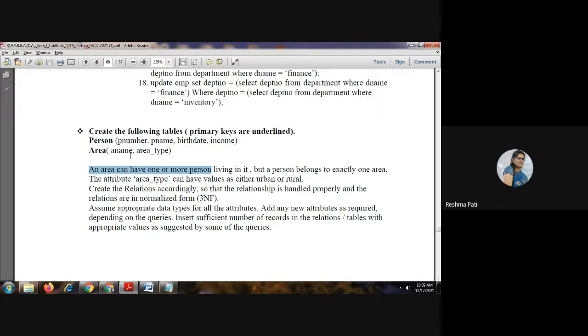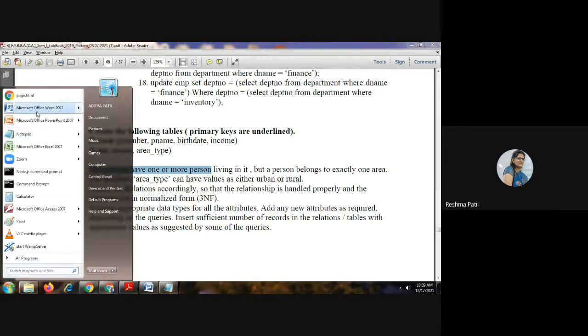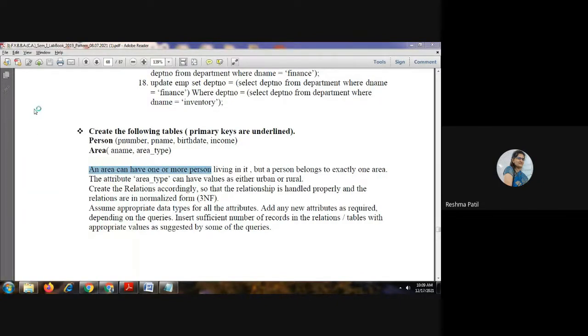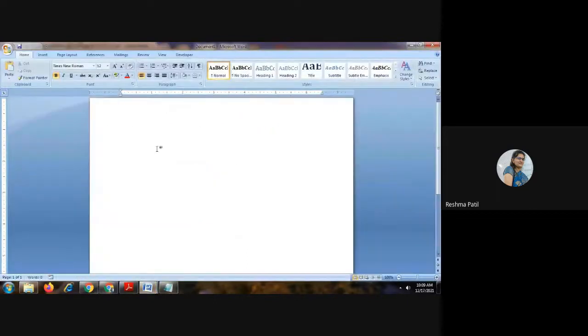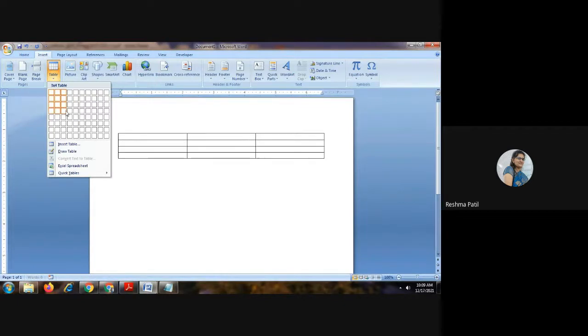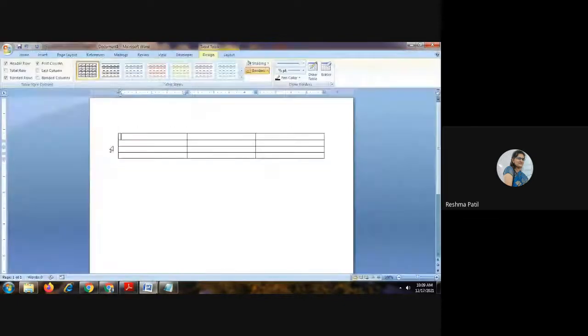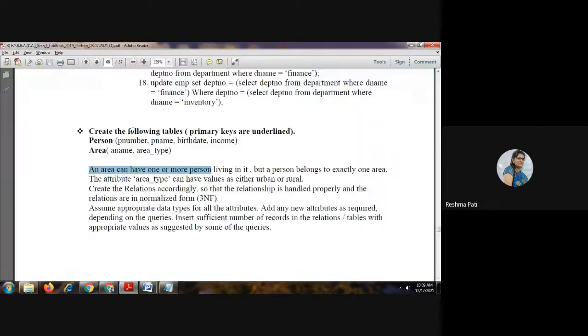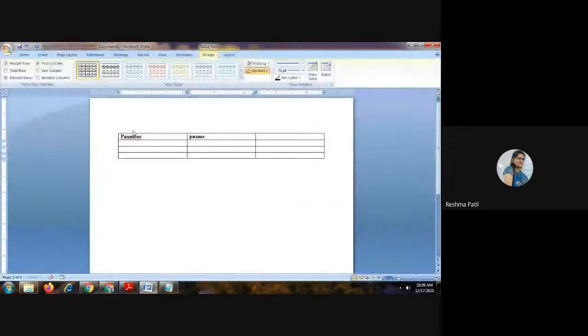Or here we have to write the person number. Check. So if we write it, we will create the table. We will think practically also: is it possible or not? Person table. So P number will be there, P name is there, birth date.